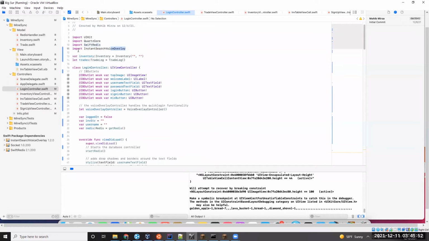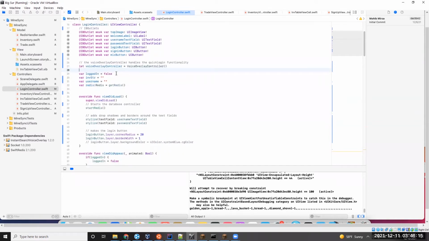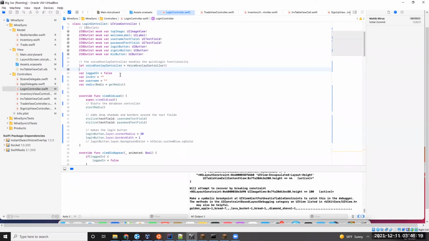And then I also use the Instant Search Voice Overlay. This will allow you to use the text to speech functionality to do a quick login. I can't demonstrate this because we're on the virtual machine, but I will put in a clip showing that it works when I screen record on an actual MacBook. Other than that, I added comments to the code here. I'll show more of that in a second. And then I use the delegation design pattern.